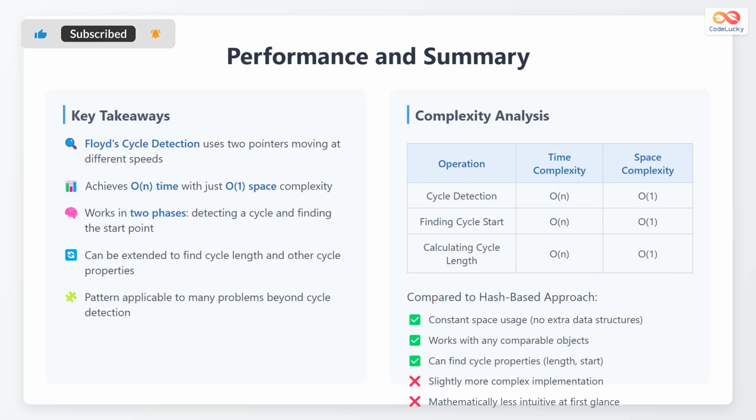In summary, Floyd's cycle detection algorithm is an efficient and versatile technique for solving a variety of problems related to cycles in data structures. It achieves a time complexity of O(n) with constant space complexity O(1), making it highly efficient. Compared to other approaches, like using hash tables, Floyd's algorithm offers the advantage of constant space usage and the ability to find cycle properties. While the implementation might be slightly more complex, the benefits often outweigh the costs.